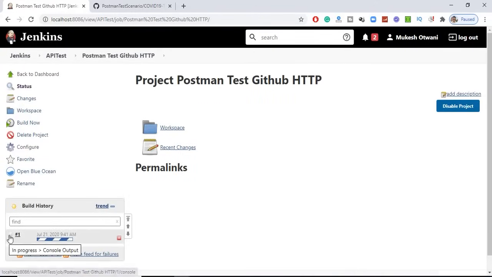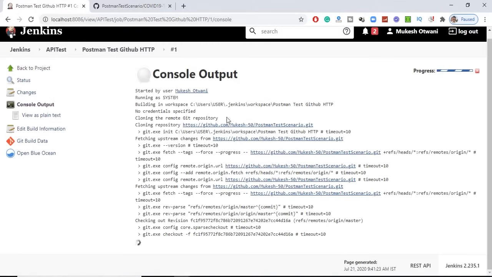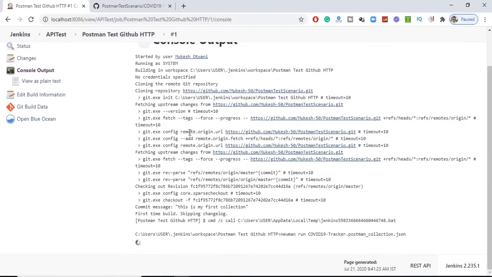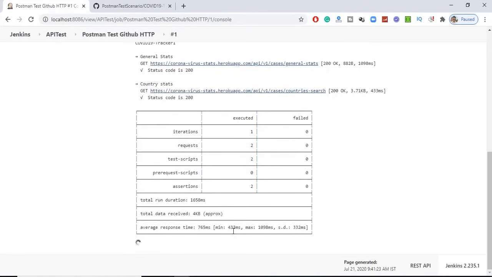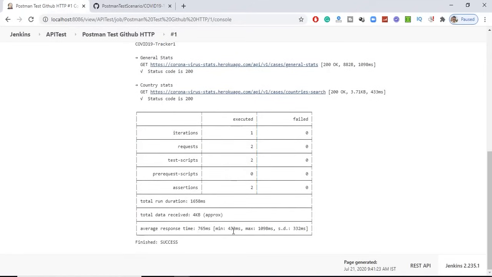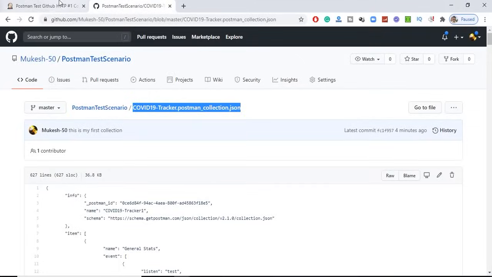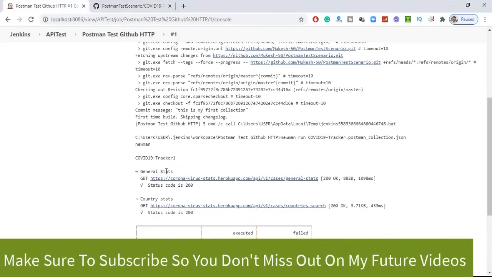Okay, so let's wait. First it is cloning. I guess cloning is almost done. So now it is running our collection, and here we go. Now this Jenkins job is not dependent on any particular location. It is directly fetching from GitHub and it is running our collection, right?